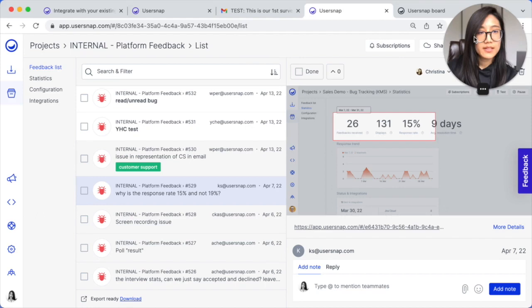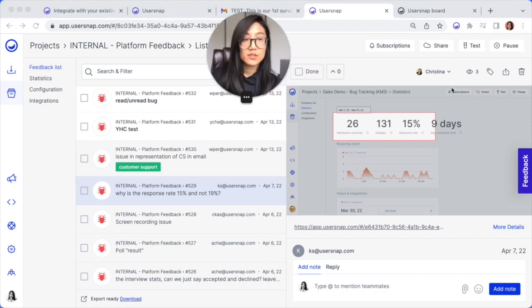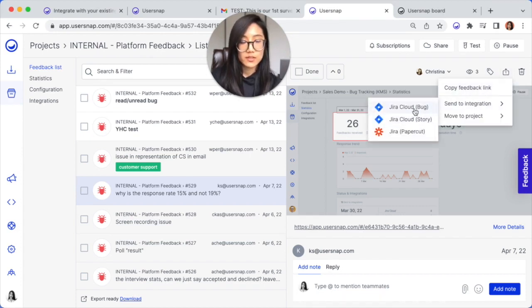How you send feedback to integrations can be done automatically, or it can be done manually by sending to integrations over here on individual feedback.